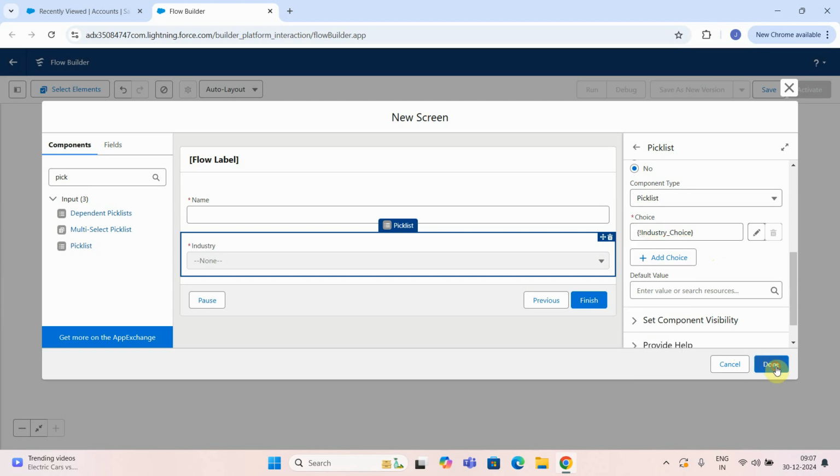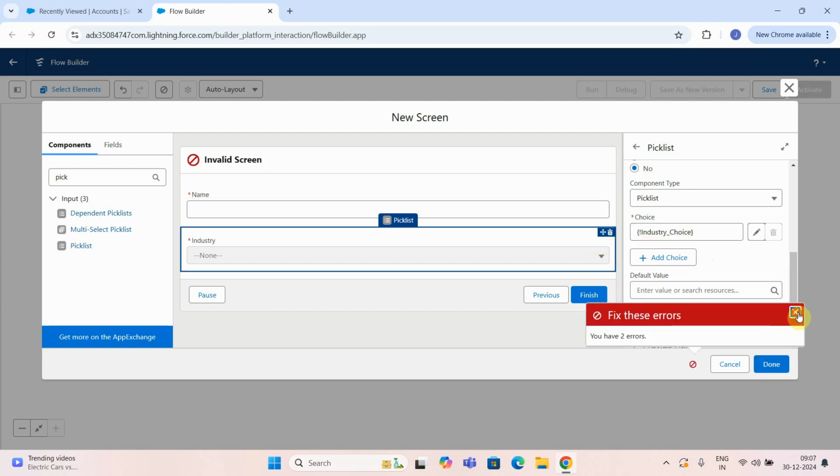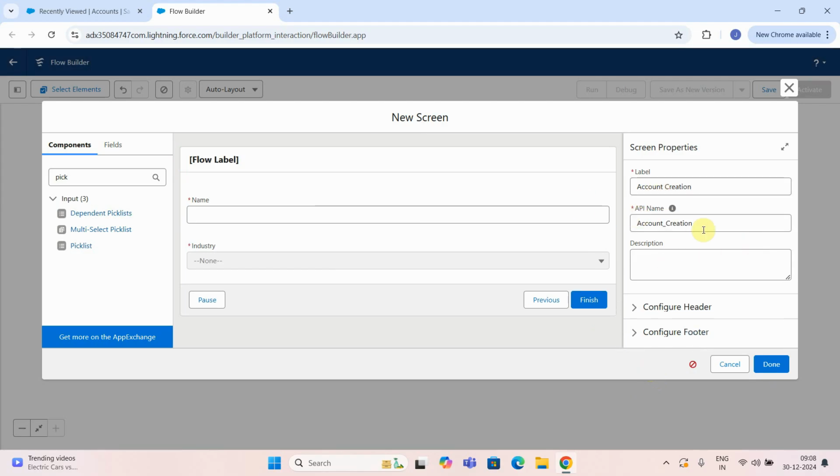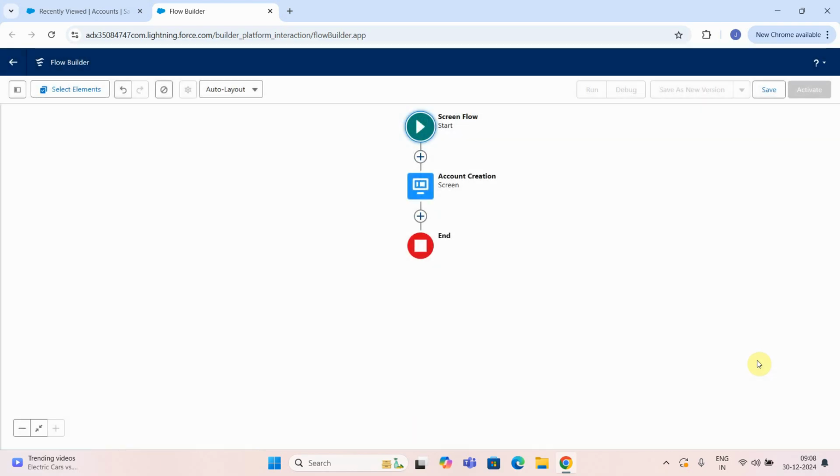Now just say done. You have two errors to fix. Let me show that. You have to provide the name to this particular screen. So I will just say account creation. Okay, API name will be automatically populated. Just say done. Now you have done it.